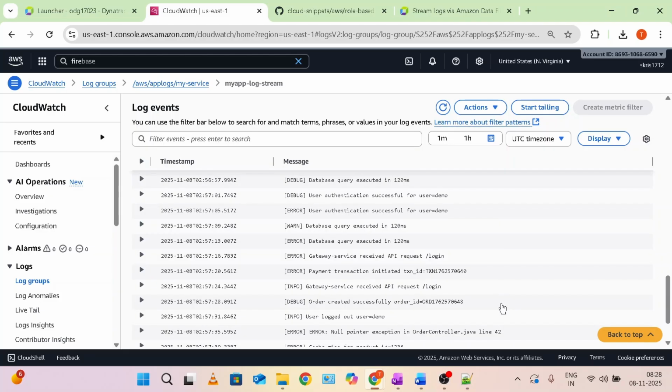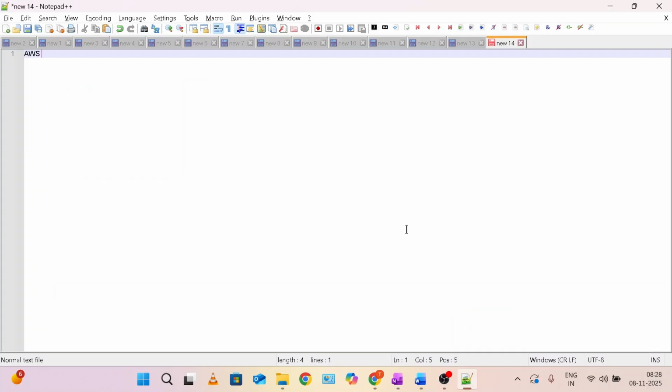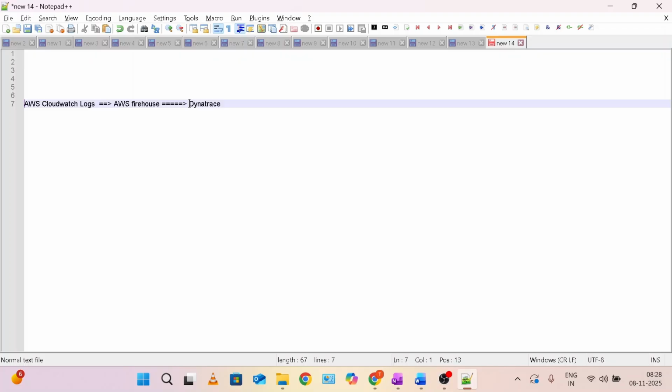How I'm going to do it is in a very easy way. First, I have logs which are available in CloudWatch. Now I want to send these logs to AWS Firehose, and from Firehose, which is a streaming delivery stream, I want to send this to Dynatrace. So these are the steps I'm going to follow step by step. Dynatrace has to allow these logs to be ingested. Okay, let's go step by step.